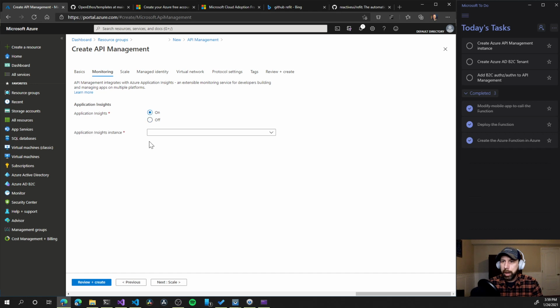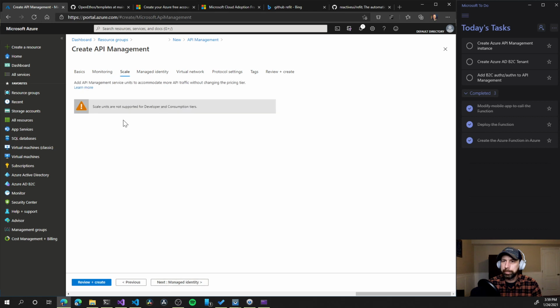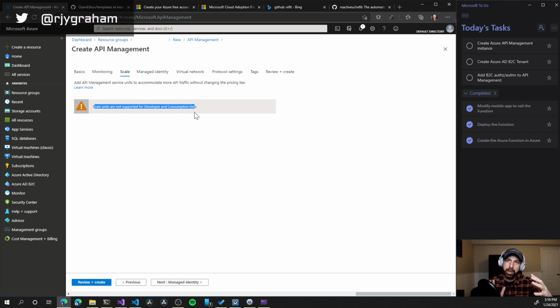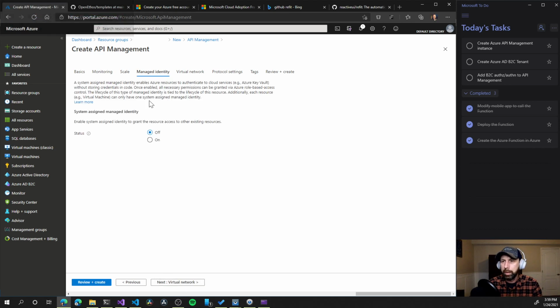We're going to turn on monitoring, and we're going to use our App Insights that we created earlier. Scale units are not supported because, again, it's consumption, and it scales elastically to meet demand as more requests are coming in. Managed identity, we're going to leave off for right now, but this is a really nice feature of Azure where services themselves can actually get an identity in order to authenticate into other services.